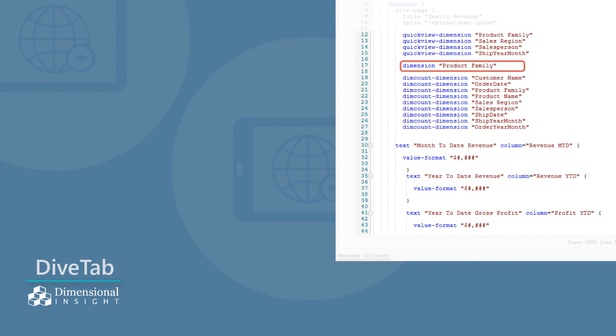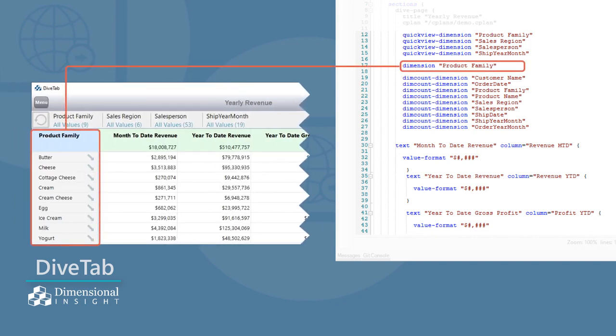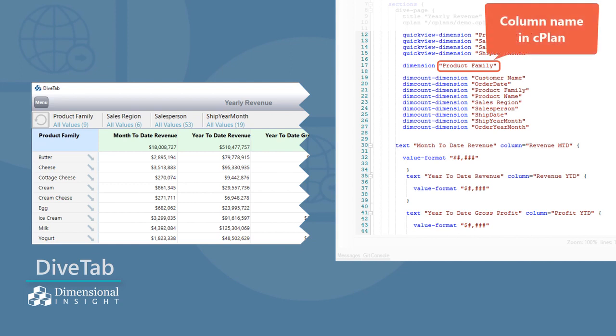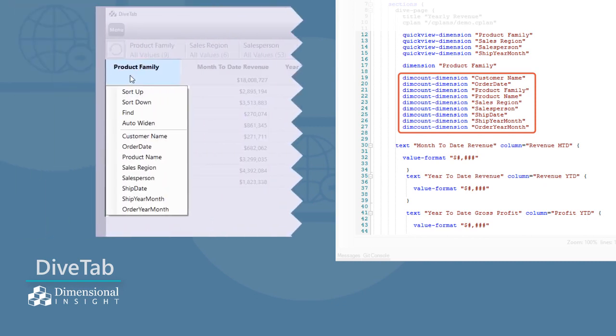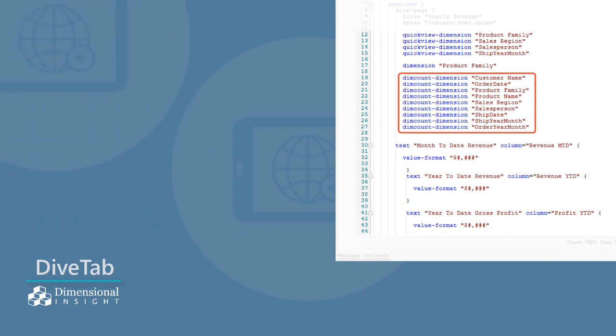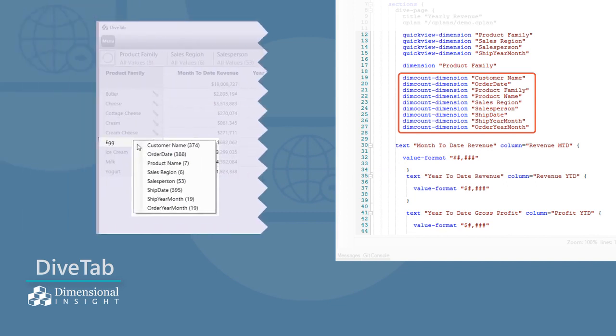The dimension tag specifies the dimension that appears on the page by default, meaning each time the user accesses the page. The name that follows the dimension tag is the column name of the dimension in the C-plan, in this case the column name Product Family. The DimCount dimension tags play a dual role on a Dive page. First, they specify the dimensions the user can switch to using the context menu in the column heading of the dimension column. Second, they specify the dimensions the user can dive on using the context menu available for each dimension value.